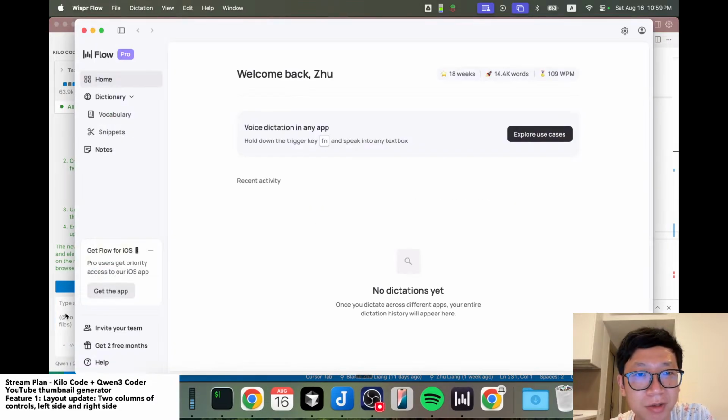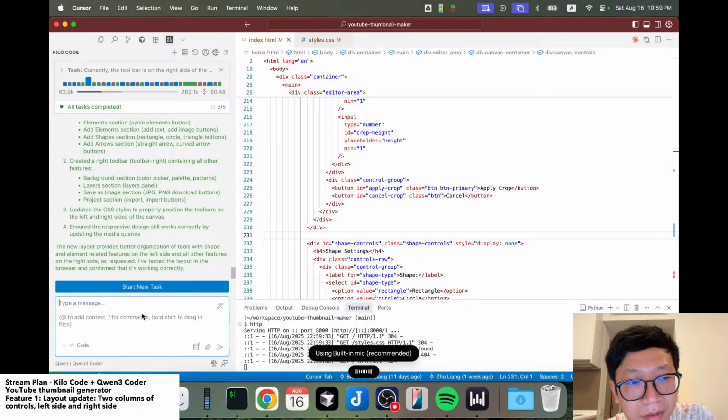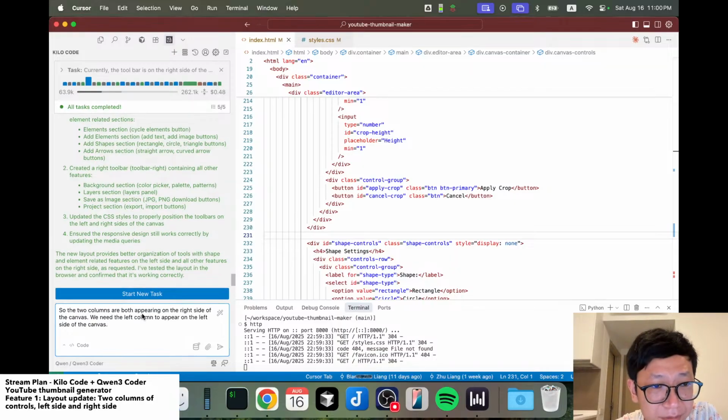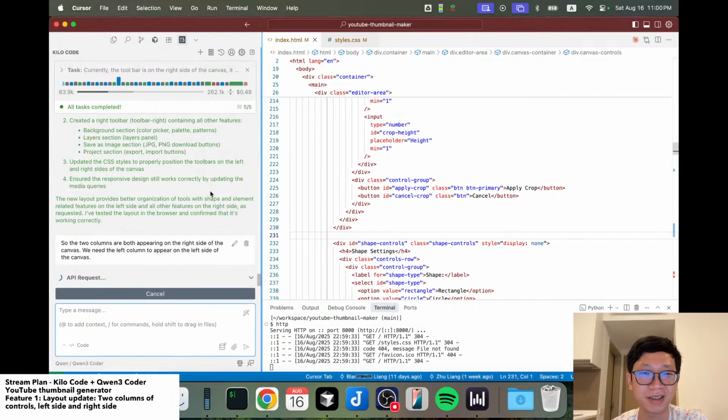Okay, my Whisper Flow is running. So the two columns are both appearing on the right side of the canvas. We need the left column to appear on the left side of the canvas. Okay, I think that's pretty good feedback. I'm just going to use it on the left side because that seems to be the natural place for it to be.